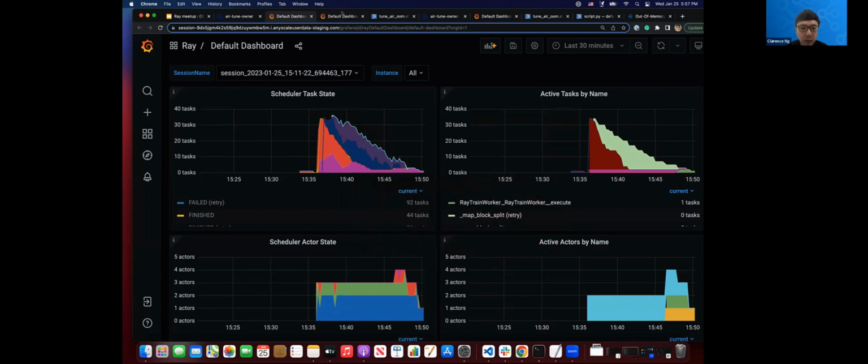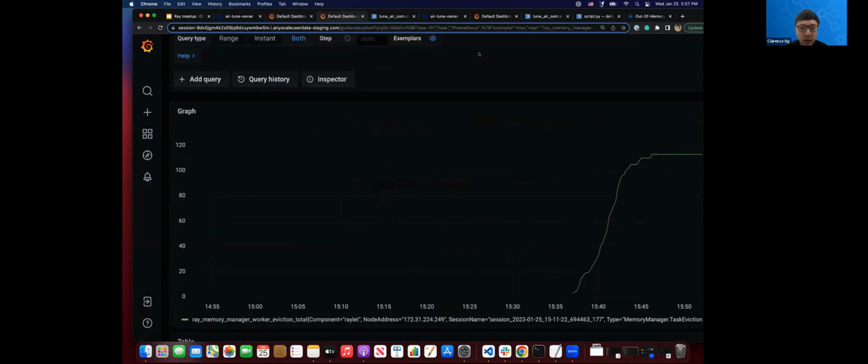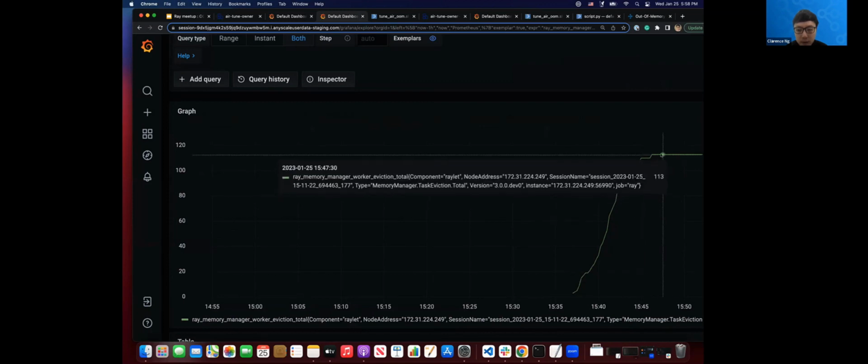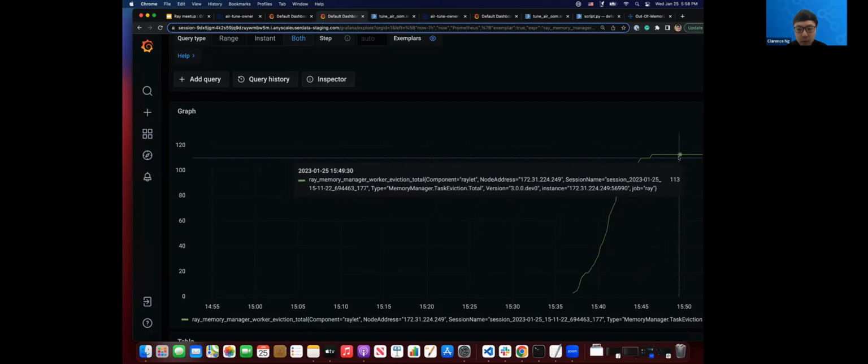Another thing to look at, using the Grafana dashboard that is available on Anyscale, is the counter. This records how many times the OOM killer went in to kill a task. So you can see it triggered about 100 times.